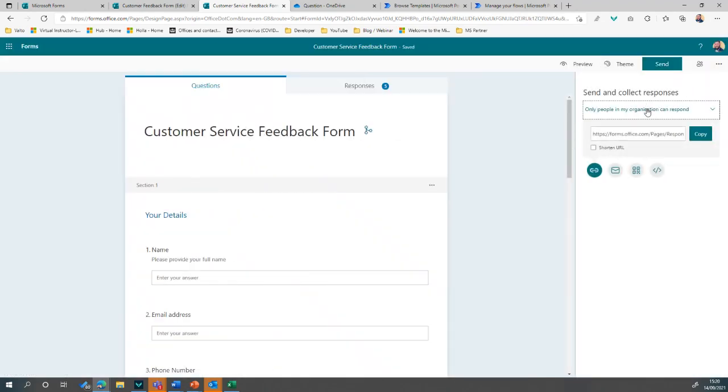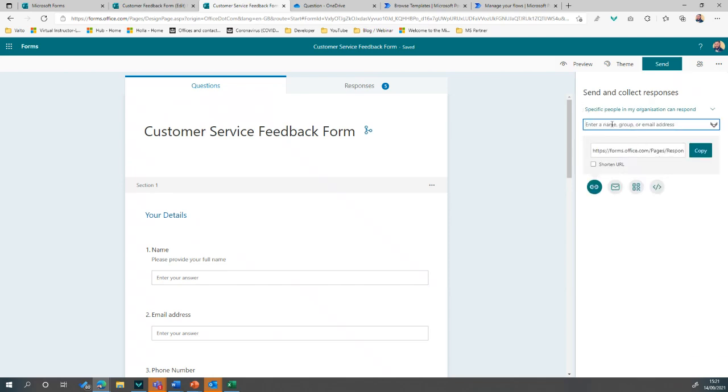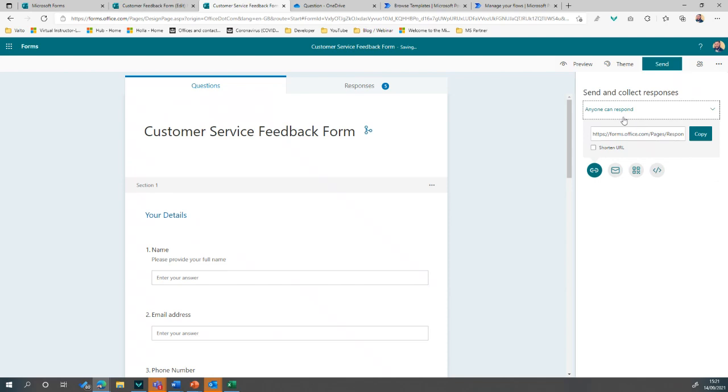Just going back into send, we've also got only people in my organization can respond. This is perfect for internal feedback forms, surveys, things like that. Or I can choose specific people in my organization, so I can actually specify who those people are. If it was only internal to a certain grouping of people, I could select only those people. I'm going to select anyone can respond to this, and it then gives me a URL.